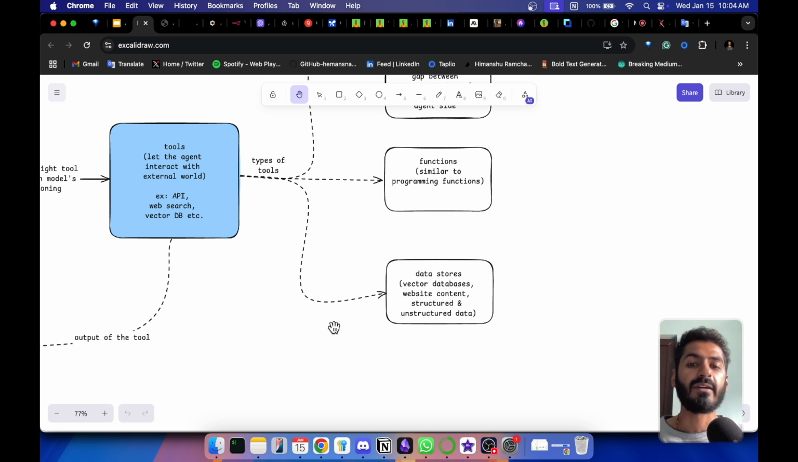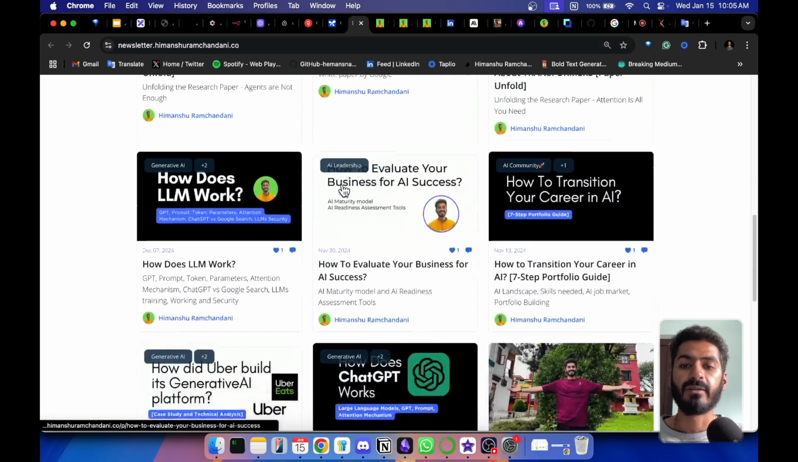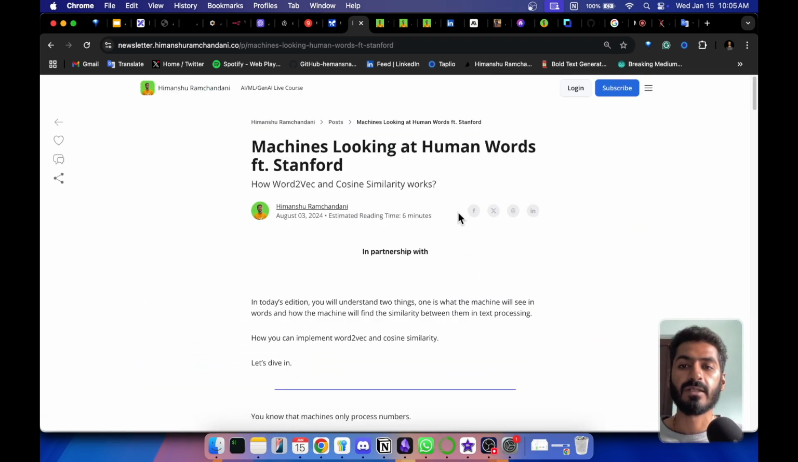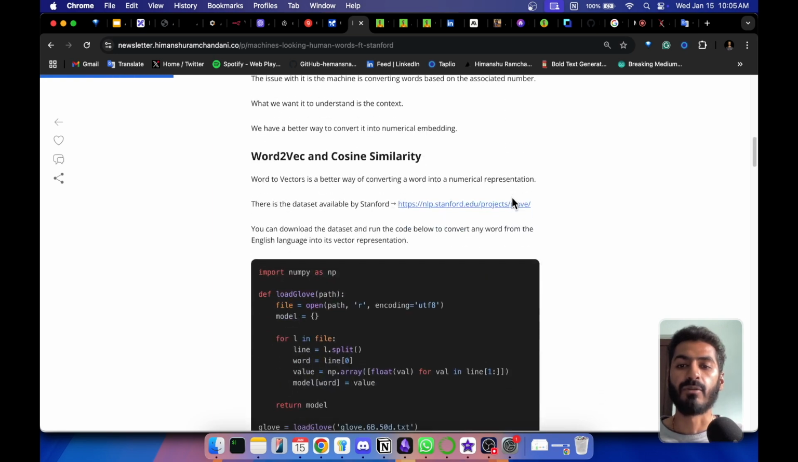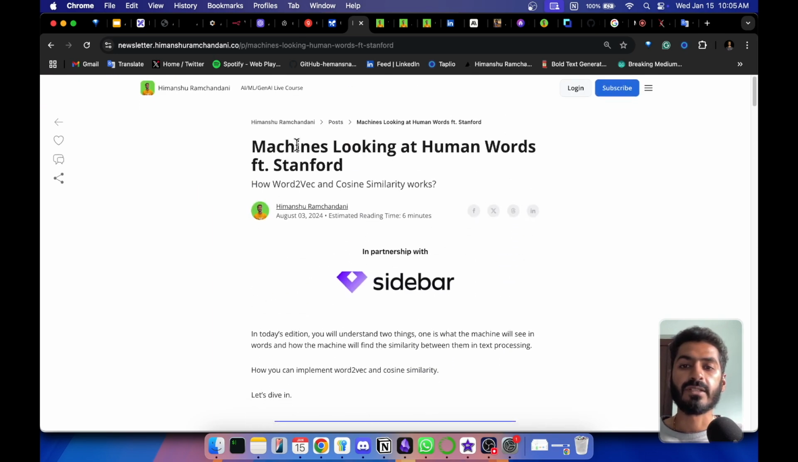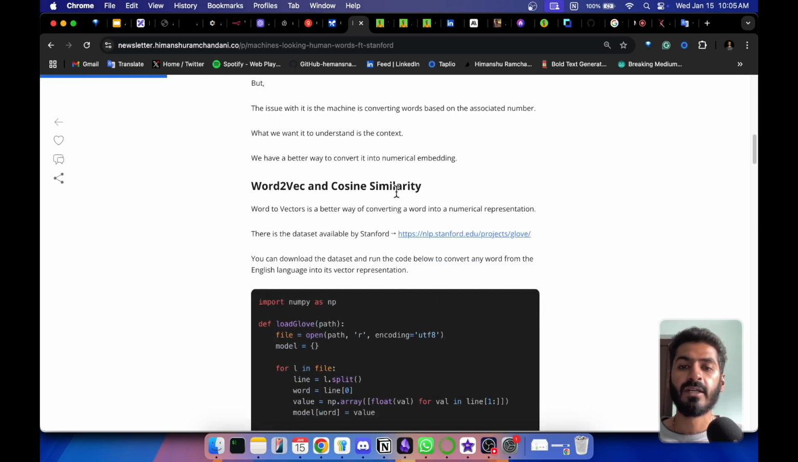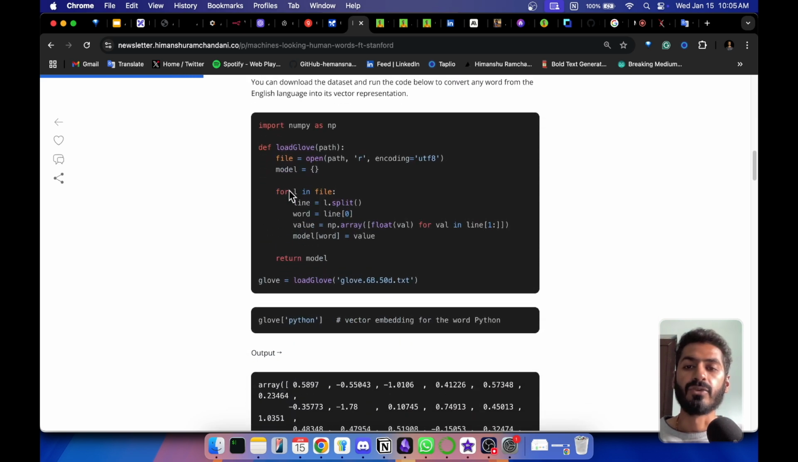When we talk about vector databases, vector is nothing but... let me show you an example if you are confused. So this is my newsletter. I shared a blog on this, which is how machines look at human words. There's a library from Stanford, which is word2vec. In word2vec, words are converted into vectors, and vectors are nothing but numerical values. So this is a simple function.